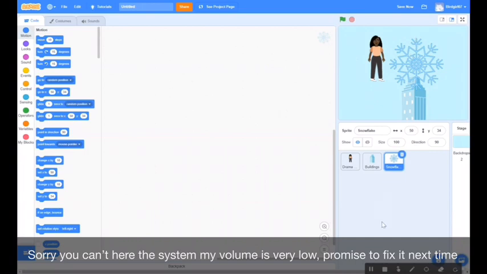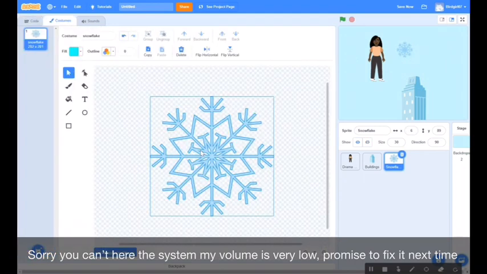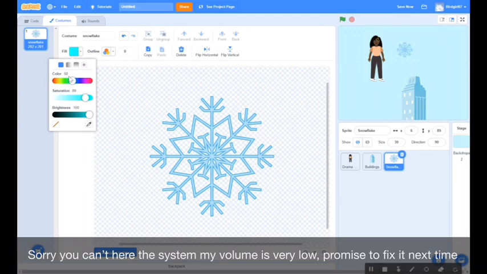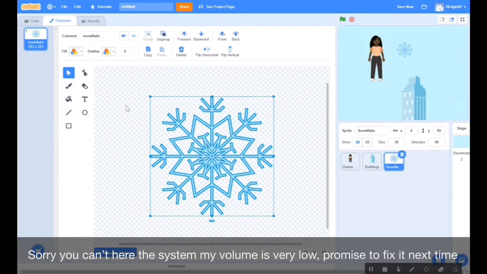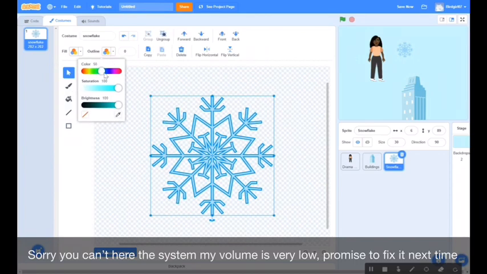So the snowflake is very big, so I'm going to change the size to 30, and that's going to make it nice and small. I'm also thinking of changing the color, because the blue color of the snowflake, you can't really see it. So I'm going to make it a darker blue. You can do that by going to costumes, clicking fill, and you can make it dark blue. Let's make that dark blue. Did that work? That didn't work. Let's see. So that didn't work. So I think I'm going to just do outline then.